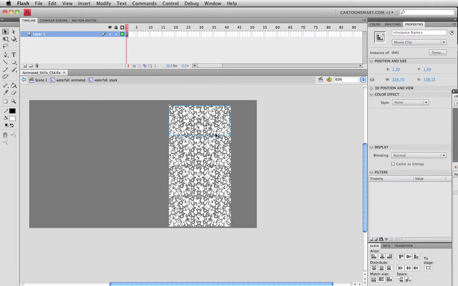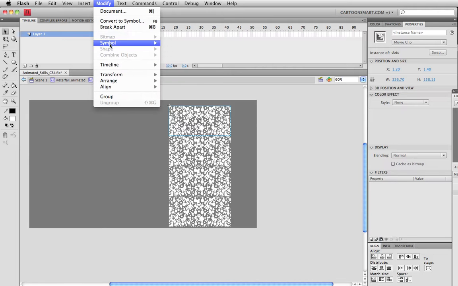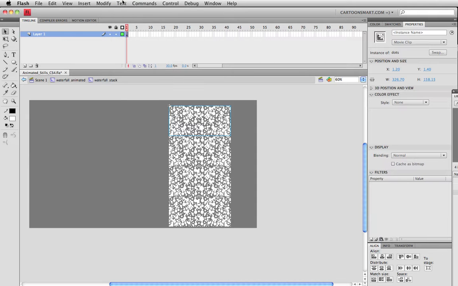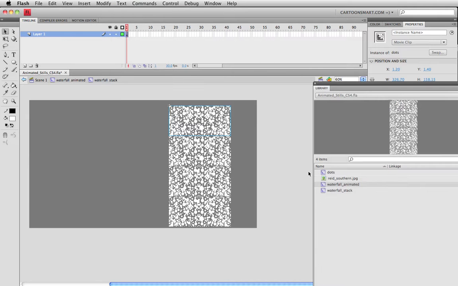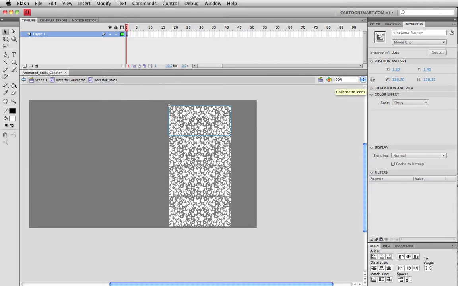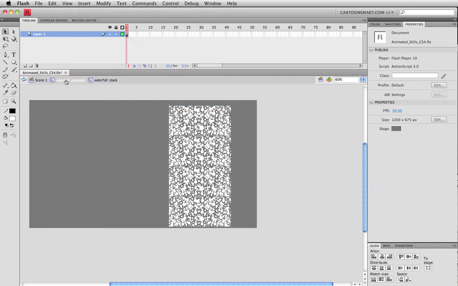So if at any time you did want to make a unique instance of a symbol, or a unique copy, I should say, you can go over here to symbol, duplicate symbol, and that's not the same as copy and paste. That will create a brand new one in the library for you to edit. Okay, but we don't need to do that now. It's just something to note for later.